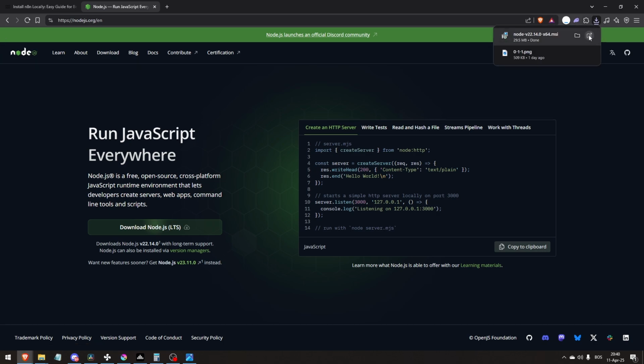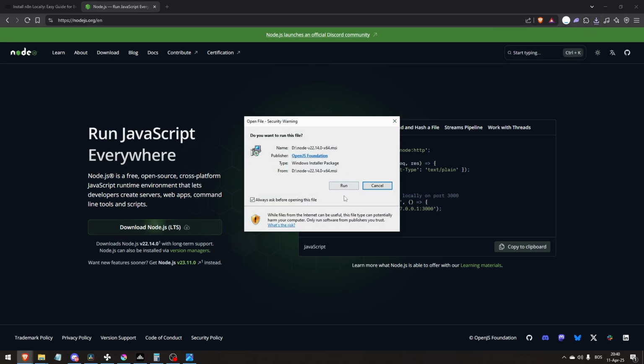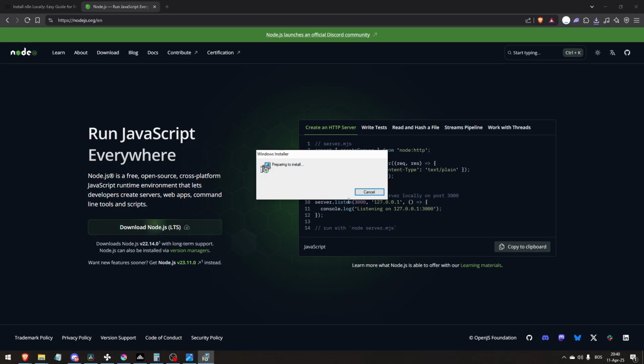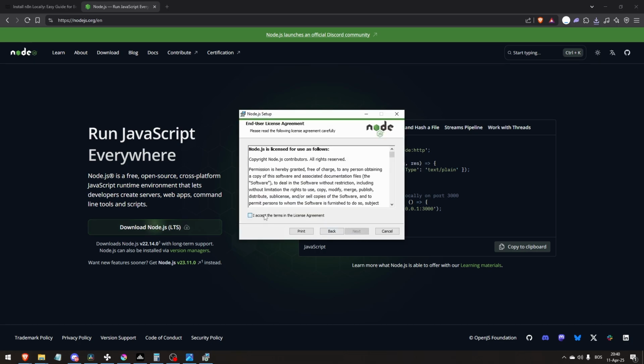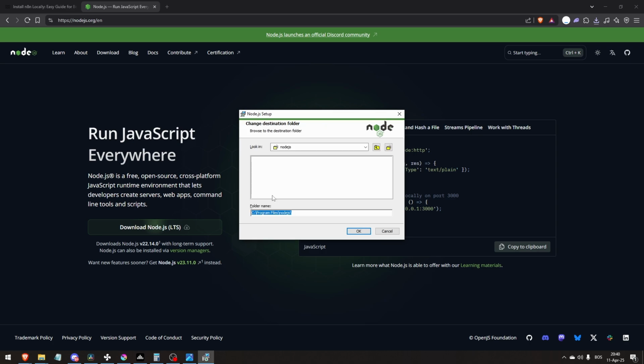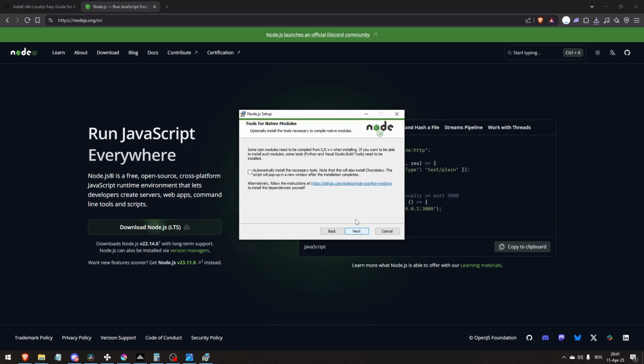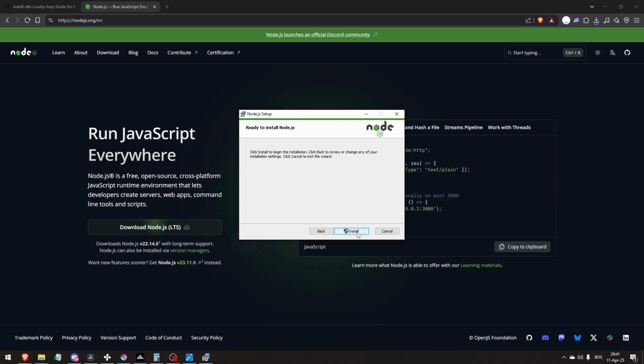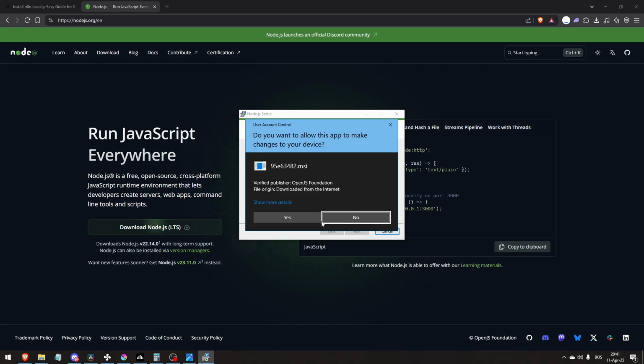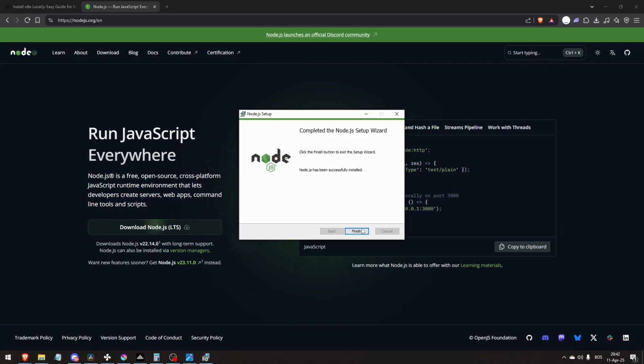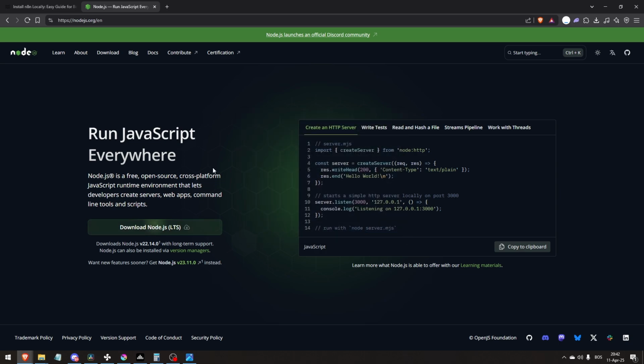Now that it's been downloaded, simply open up the executable, click run. Next, let's accept these. And you can put this into whatever drive or folder you want. Because I don't have any space on my C drive, I'm gonna place this into my downloads. Let's click next, next, and install. Let's click yes here. Now let's click finish. And step 1 is complete.